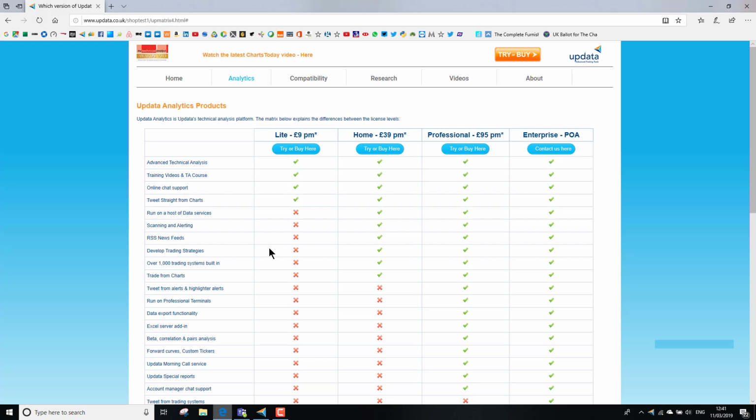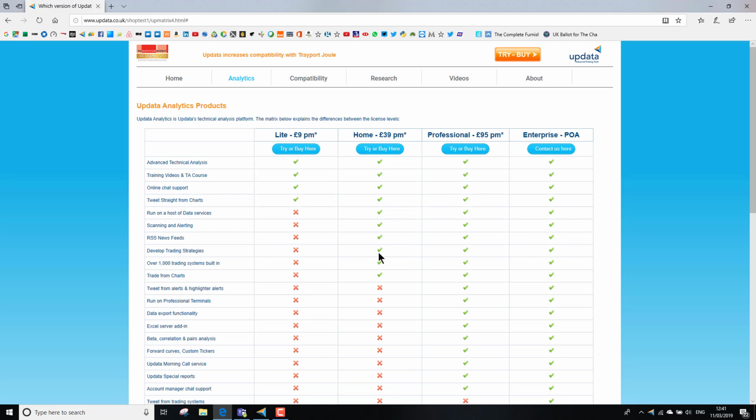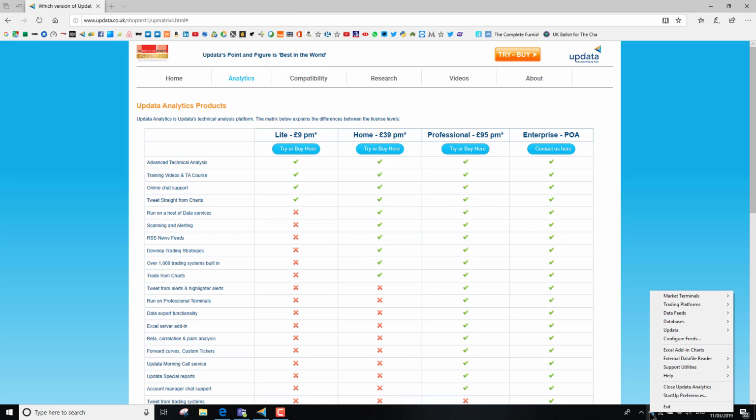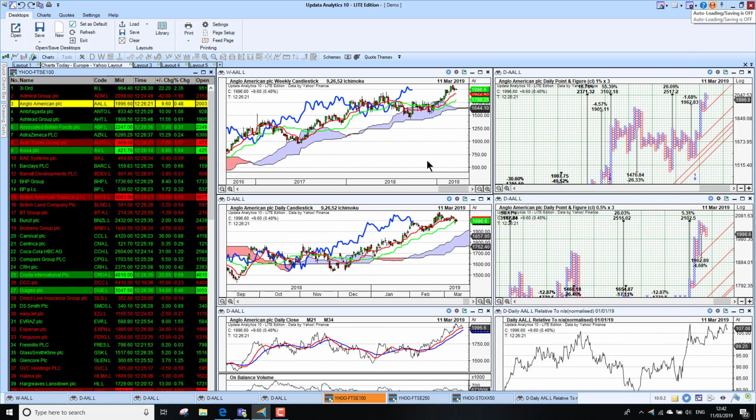The key difference with the Lite edition, which you can find on the Updata page under compare Updata versions, is that Updata version 10 Lite runs on mostly end-of-day services, like Yahoo, which we'll have a look at. The bigger platforms, the professional platforms, and some of the real-time data services like Metastock Zenith need the Home edition, so that's one of the key differences. The second is that scanning and alerting are not in the Lite edition, and trading strategies and system testing are not in the Lite version either. But for most people, what Lite offers is enough.